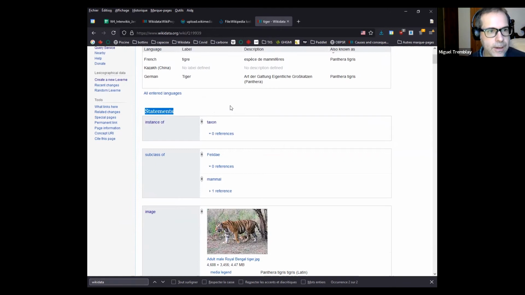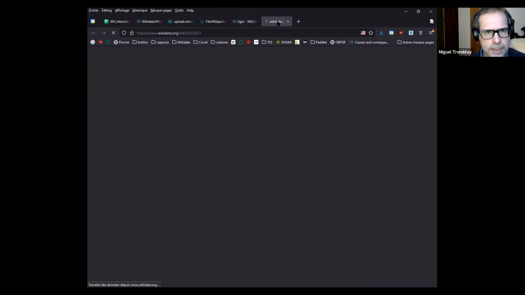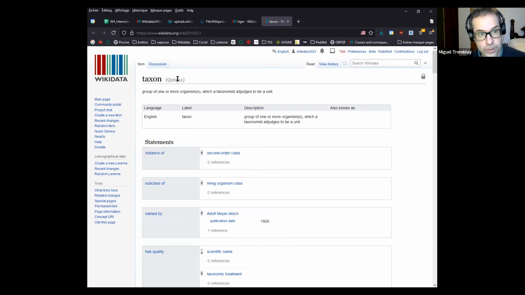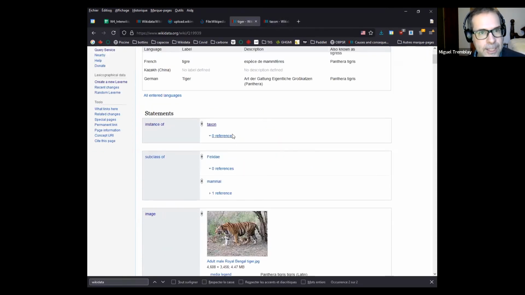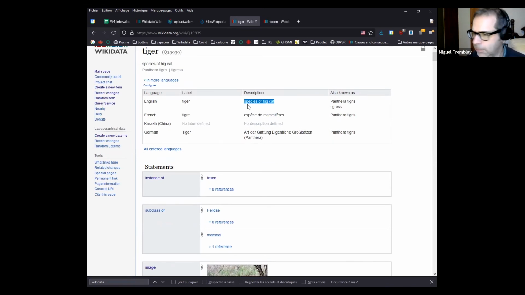Below that, they are what we call statements, which is basically the information that we add to an item. The first one is instance of: what are we looking at exactly. Animals are called taxon, which is a little bit weird, but we can look at what a taxon is, it's also another entry. It's a group of one or more organisms which taxonomists adjudge to be a unit, which is what a tiger is. So you have the label, but you also have a description, which is really useful, as we can see right now, for every item in Wikidata. So it's a species of big cat.